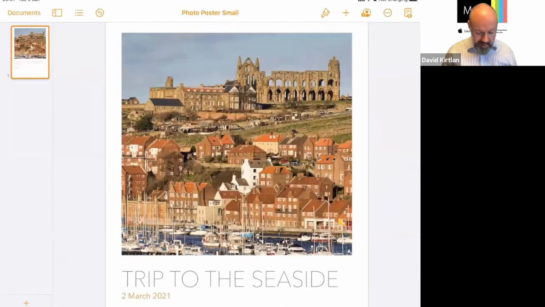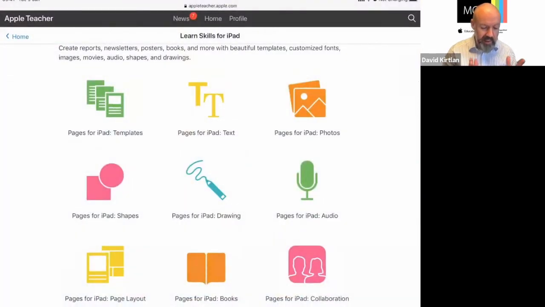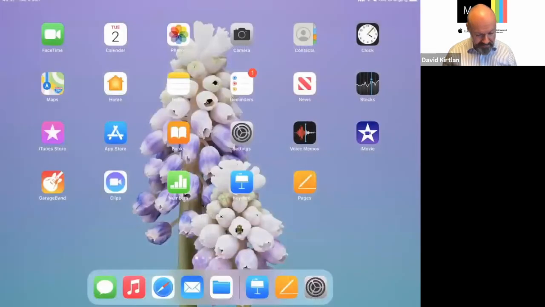Right, let's go back to Apple Teacher and remind ourselves where we are. We've had a quick look at the templates and how we might want to use those, and we've started having a look at working with the text and working with photos. We're going to do a little bit more of that before we move on and have a look at things like shapes and drawing tools and so on. So let's go back to Pages.